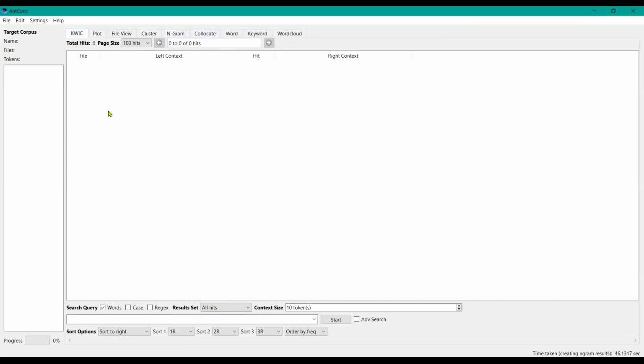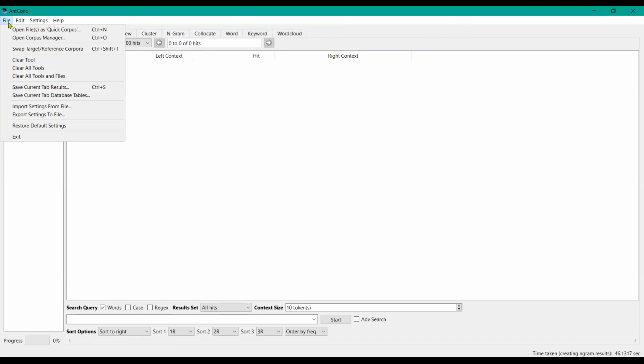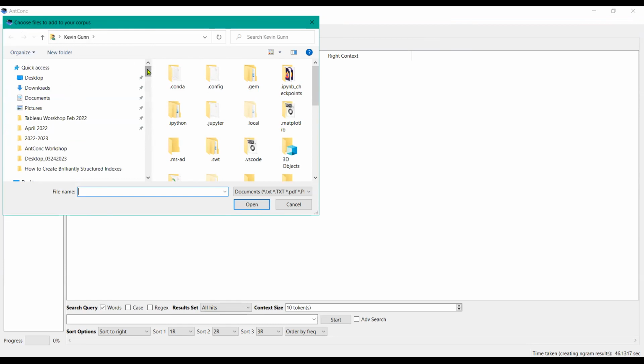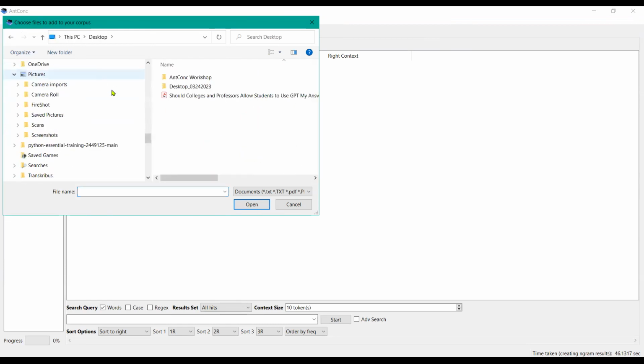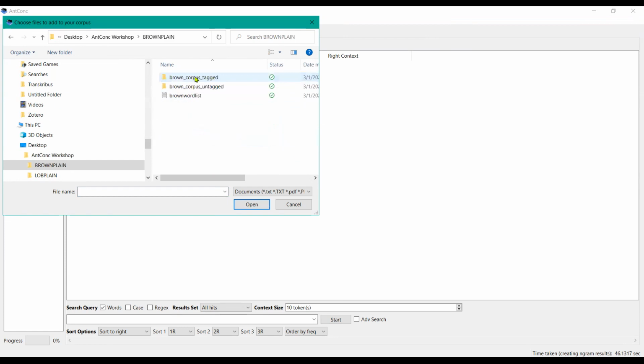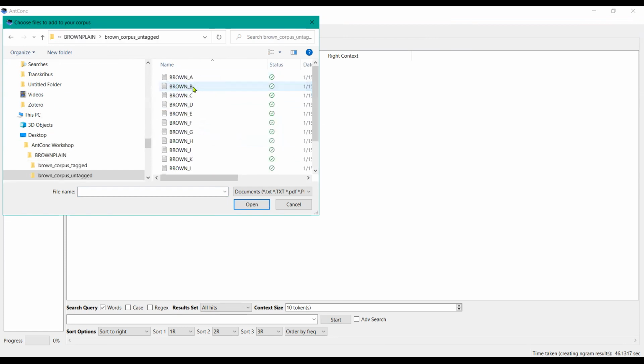All right, so what we're going to do is load our text here. I'm going to go to open file as quick corpus. This is going to take me to my file set here. So I'm going to go to my desktop and look for my AntConc workshop, and I'm going to select my brown plane and my brown tag.